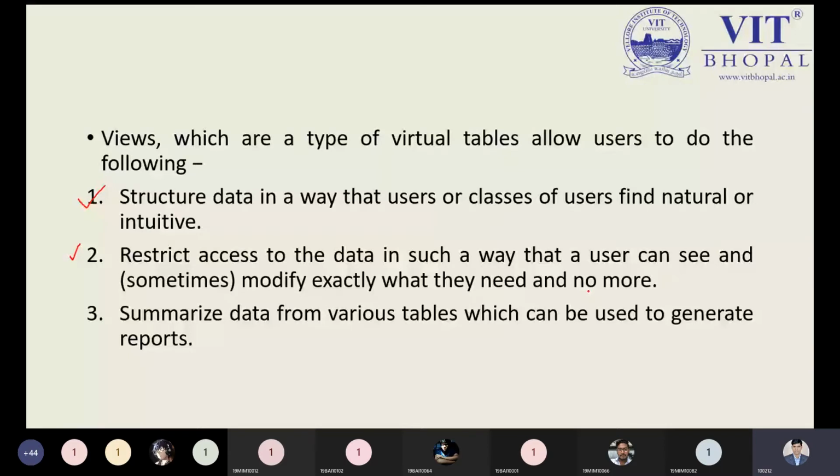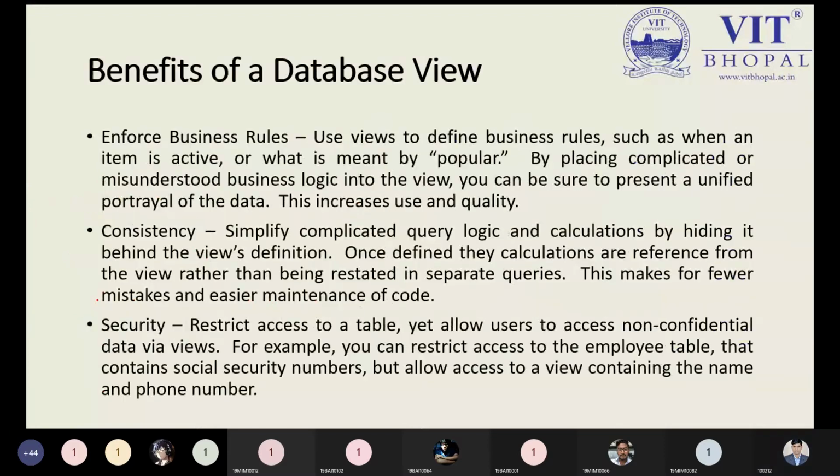But we can't create a new view from new attributes. We can create a view from the existing table. This is the point you need to keep in mind. And summarize the data from various tables, which can be used to generate reports. And from such an ATM example, at least we can secure our information. From this point, we can say the beauty of the view is we can provide security to our database, or security to our actual table. So these are the few points we need to keep in mind while creating or manipulating anything in the view. Now, what are the benefits of the view?